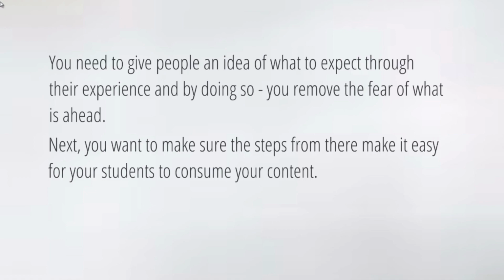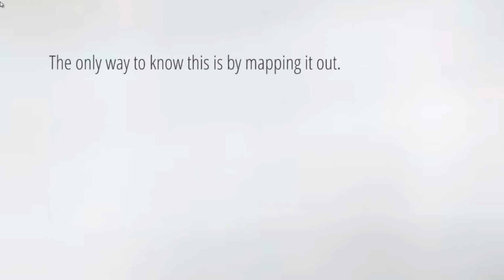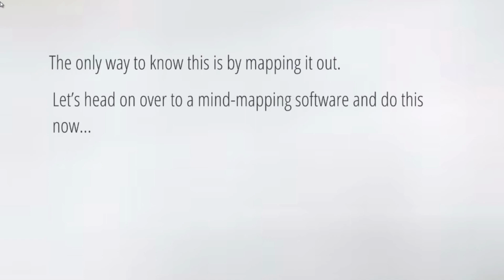And we'll talk about drip feeding and how to prevent people from being overwhelmed. In other words, what I'm talking about here is basically adding buffer pages, or pages in between each video, if they need more clarification. Now, the only way to know how to do all of this is to map it out. All right, so let's head on over to a mind mapping software and do this now.